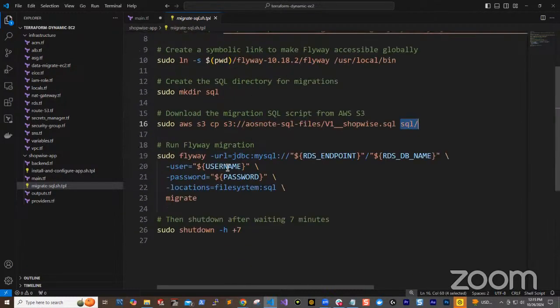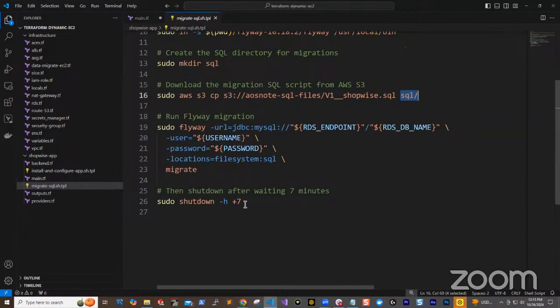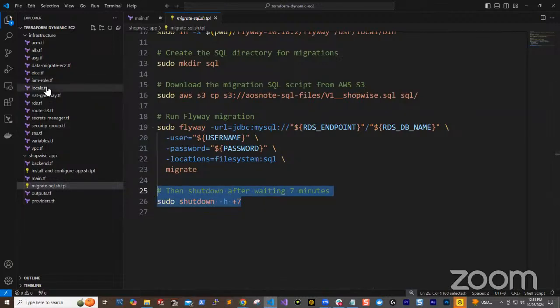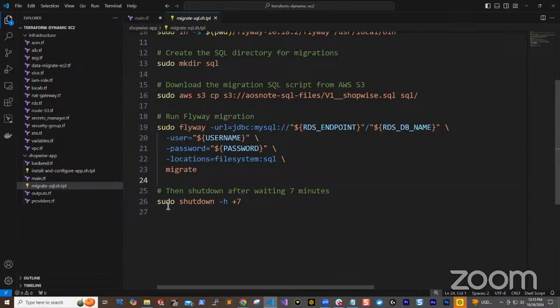And we'll run Flyway migrate. Another thing I had here is this Terraform script is going to launch an EC2 instance, install Flyway on it, and migrate our data. And once it is done, this command is going to stop that EC2 instance after 7 minutes. I'm giving it 7 minutes to allow everything to run. And once everything runs, after 7 minutes, this script is going to stop that EC2 instance, so that you don't leave the EC2 instance running.